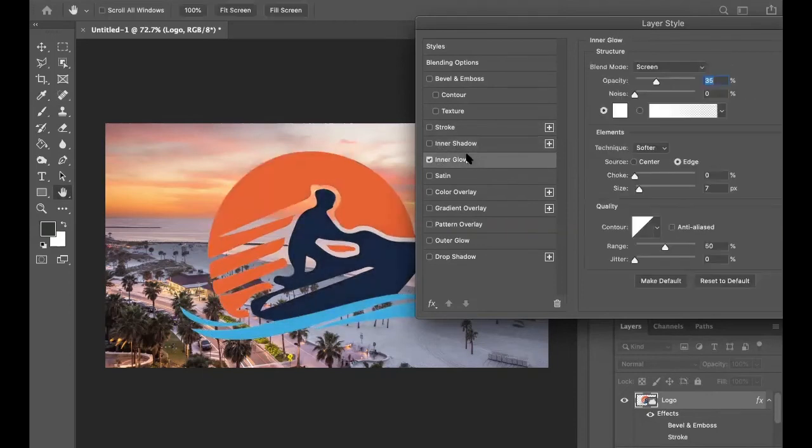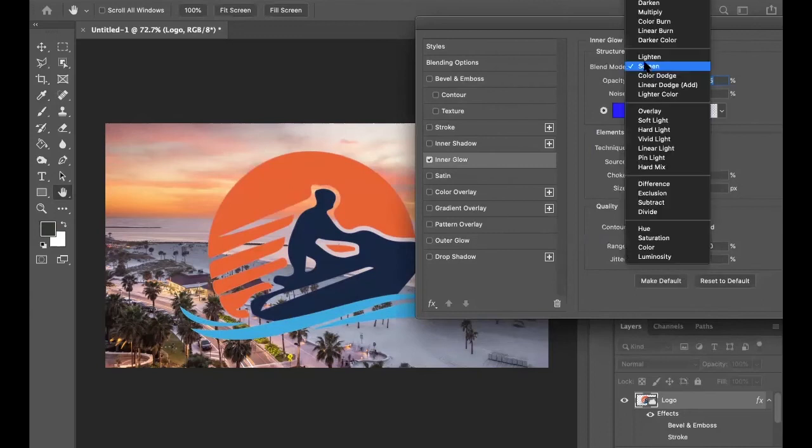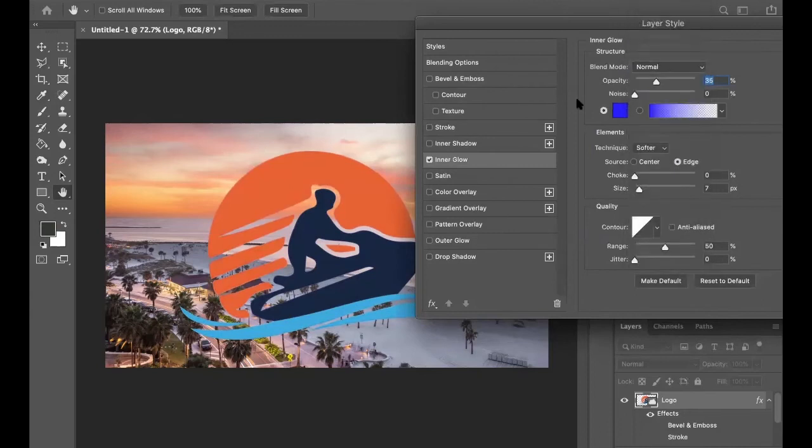Inner glow. This is basically the same thing as the inner shadow. The only difference is I'm going in and I'm choosing a different color so that you can see that you can modify the color. You can modify the color for this, and it tends to come from all around rather than just from one direction.